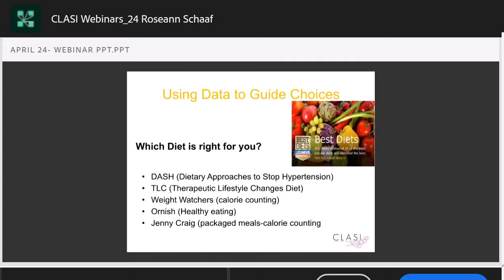You know, we make choices. Sometimes we make choices based on a hunch, but a more, I guess I'll just say, data-based way to make decisions is to use data to guide your choices. So here's something that most people can relate to: picking a diet. You know, which diet is right for you? There's lots of diets out there. Here's a couple of them listed. How do you know which diet is right for you? Well, hopefully you evaluate the data.